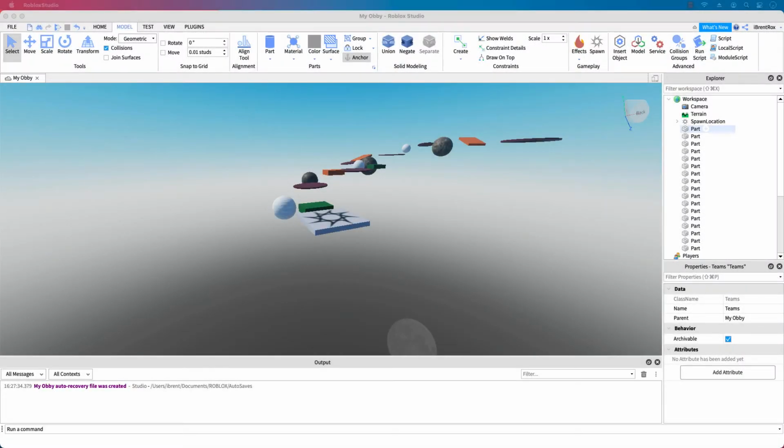In this video, I want to show you how to create checkpoints in your game. Specifically in our obby that we've been working on, we're going to add some spawn locations so that as the player lands on a new platform and hits that location, then if they fall off after that, they'll respawn at that last spawn location that they fell from.